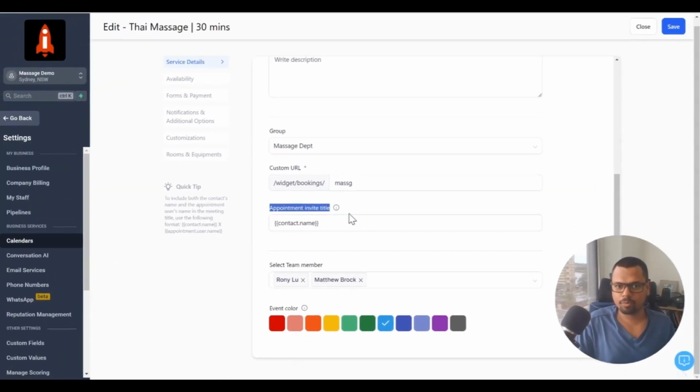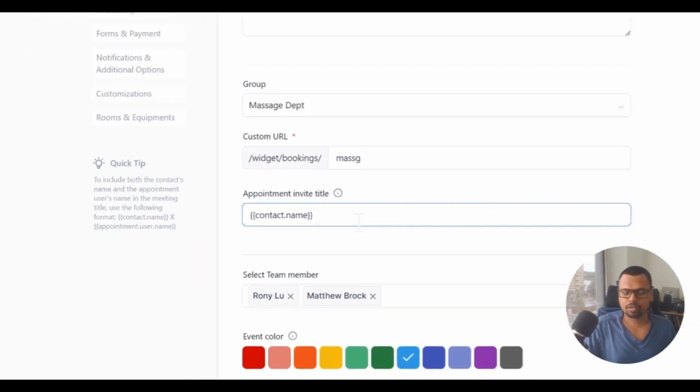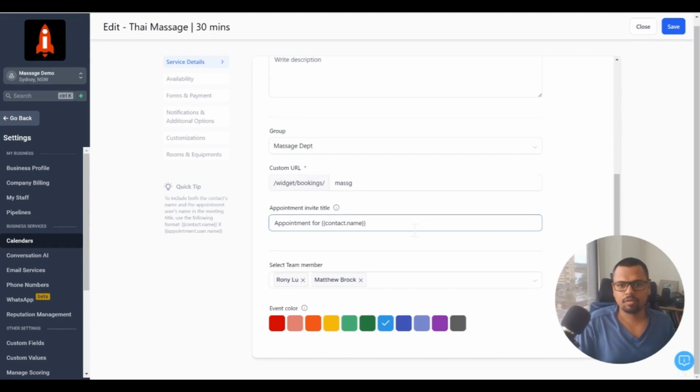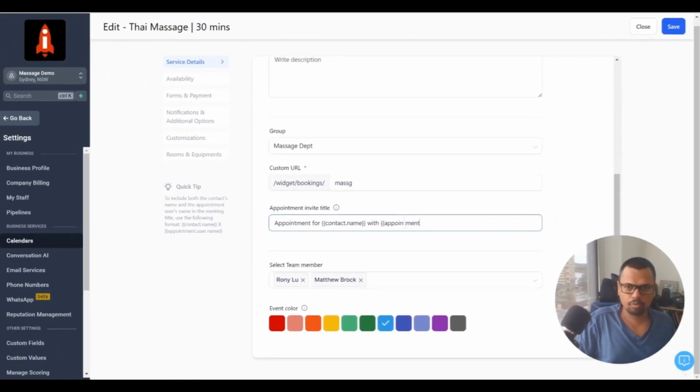And this would be the appointment invite title. When the email goes out, they use this title. You can change it to something more meaningful, something like appointment for the name. And if you want to use "with", you can use the appointment username, and then it would show the person whom you have an appointment with.